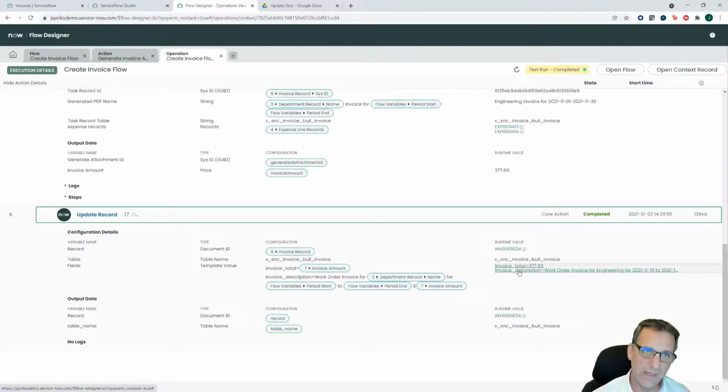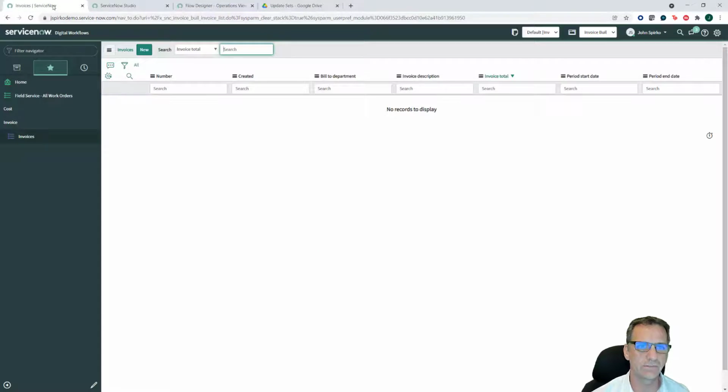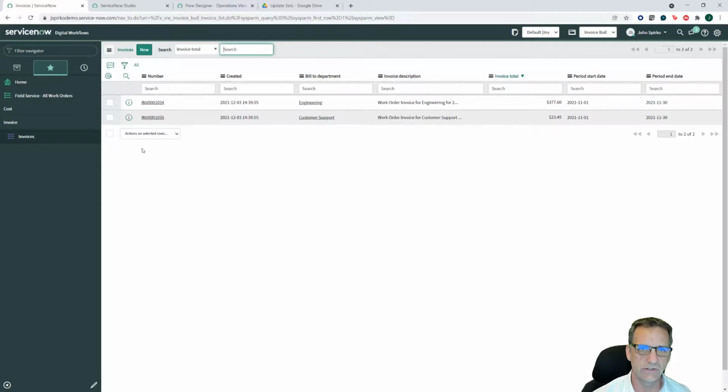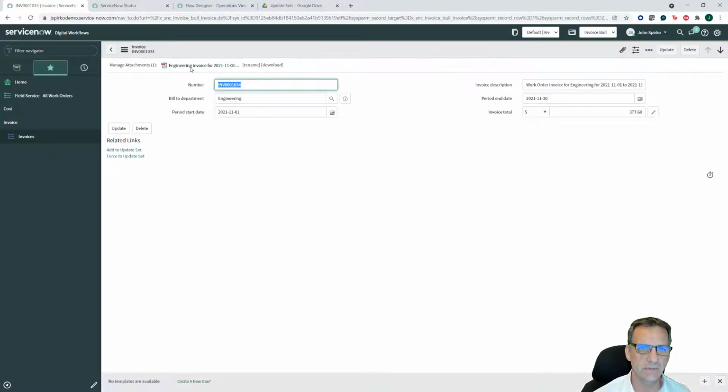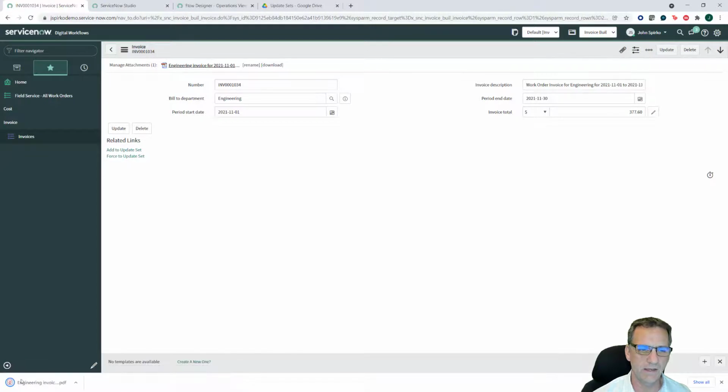So now that I ran that flow, if I go back to my invoices table and I click on my all to refresh the invoices, I should see 2 new invoices in here that were created, one for engineering and one for customer support. If I open up one of those invoices, I should now see an attachment on the top with that title that I generated for my start date and an end date. So you can see that the record started on 11/1 and it ended on 11/30, the last day of November. If I open up this invoice, this is my API for the PDF.